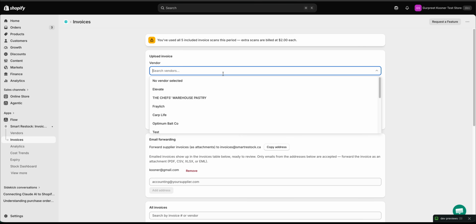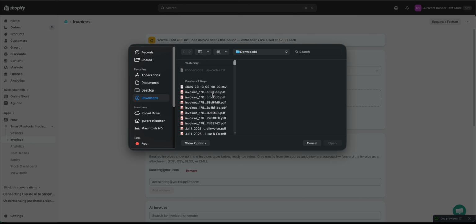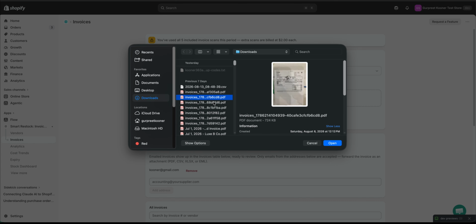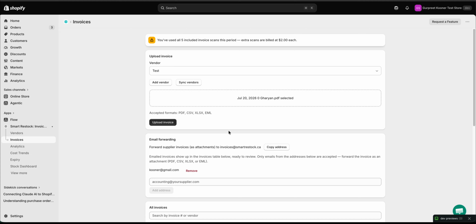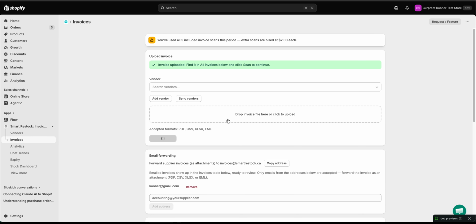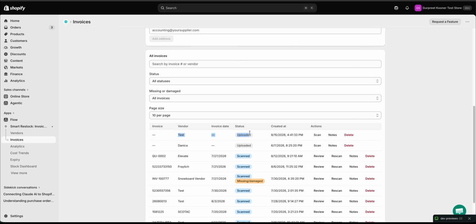And then we're ready to upload the first invoice, and we're just gonna go here and select our first vendor. I'll just go with test, and let's see here. We'll go with this one, upload invoice, and that's it. You've uploaded your first invoice, and we can see that it's right here.